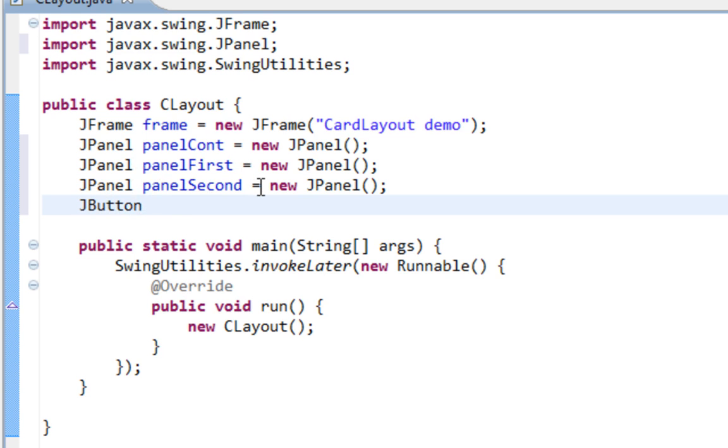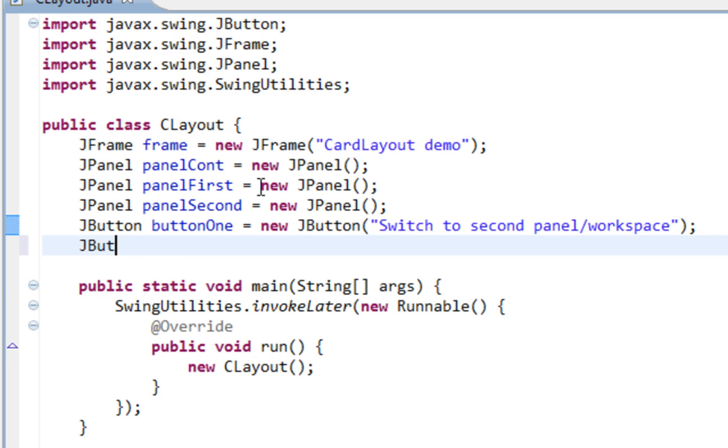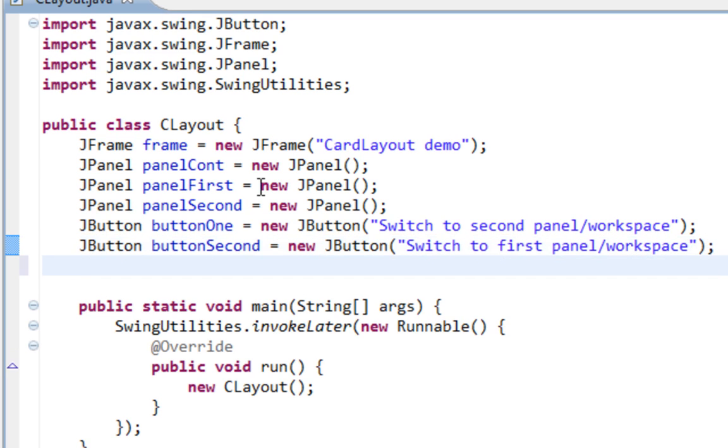I'll name my buttons button1, and the text will be "switch to second panel or workspace". The second button's text will be "switch to first panel or workspace". Okay, and also I'm going to create a new instance of my CardLayout class.